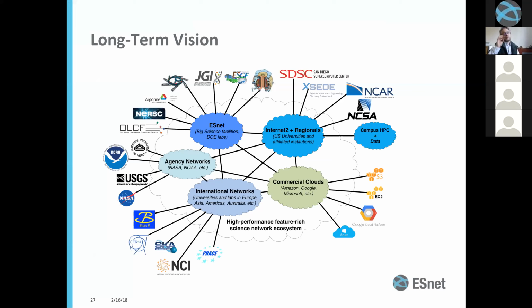Well, now what's the long-term vision of this thing? So we have a bunch of different data repositories, data sources. Some of these are synchrotron facilities. Some of them are computing centers. Some of them are, you know, tokamaks, fusion reactors. There's a whole bunch of stuff here. And all of these things are connected to the science network that serves them. So, if we go around the ring here, there's a bunch of DOE stuff in the upper left. There's NCAR, NCSA, and so forth, San Diego in the upper right.